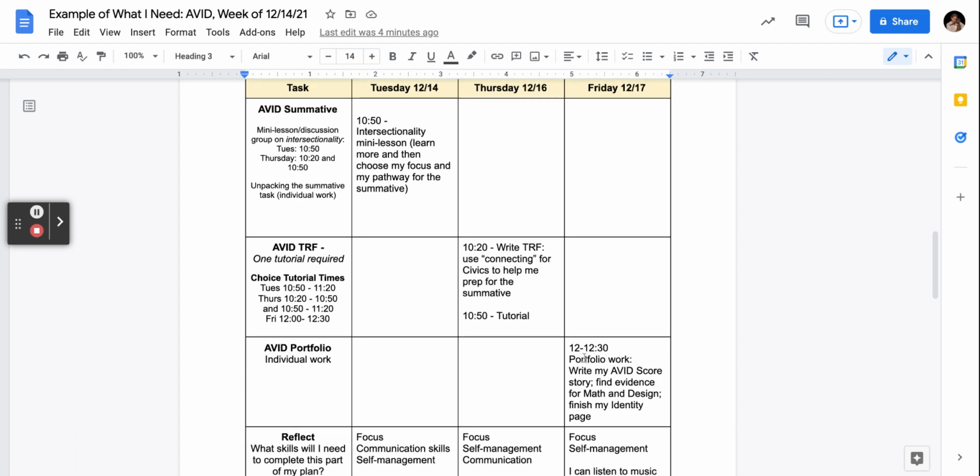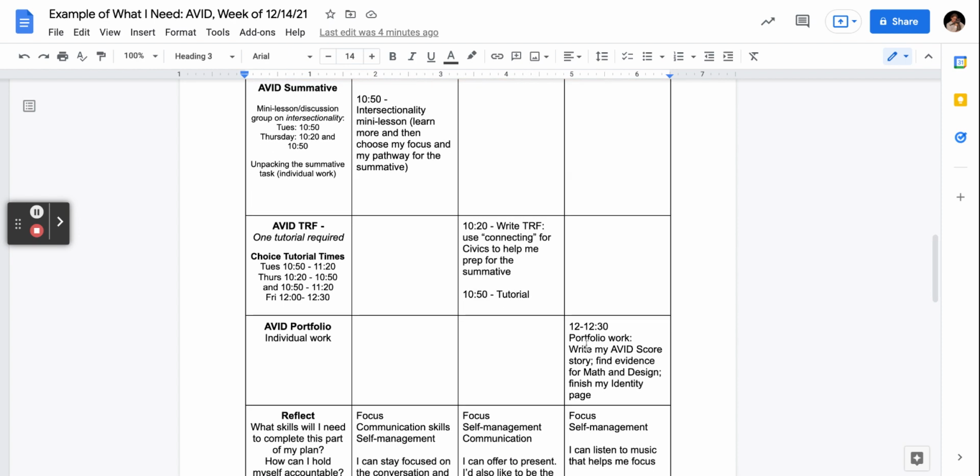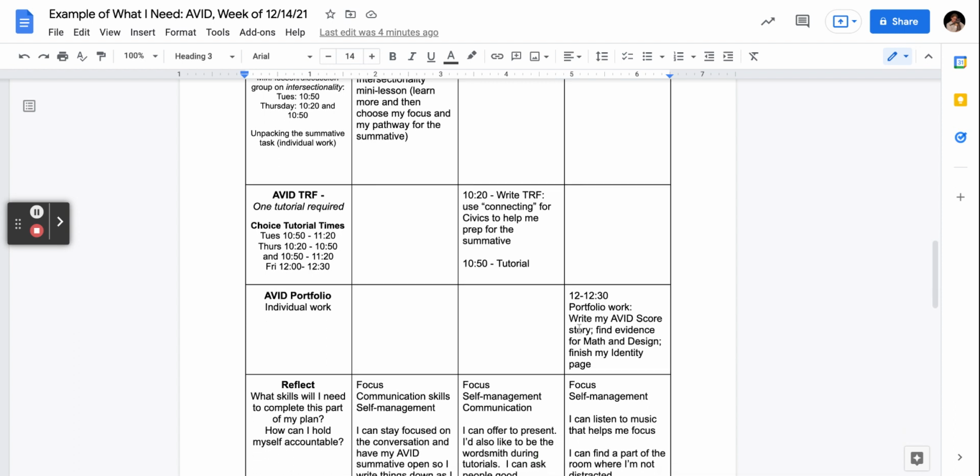And then on Friday, from noon to 12:30, I'm signing up for individual work time. I'm going to make myself work on my portfolio. I know that I still need to write my AVID score story, so I'm going to go back to, I think it was assignment 1.4, and write my AVID score story and put that into my portfolio. I still need to find evidence for math and design, and then I want to finish my identity page. I want to zhuzh that up a little bit, add some images to it, make it look cool.